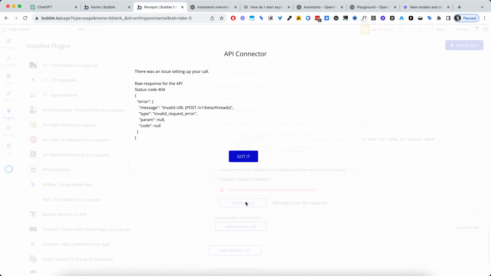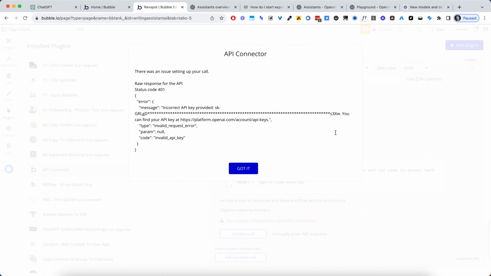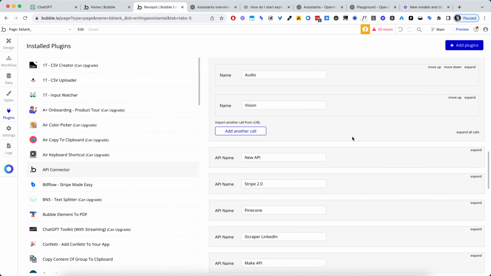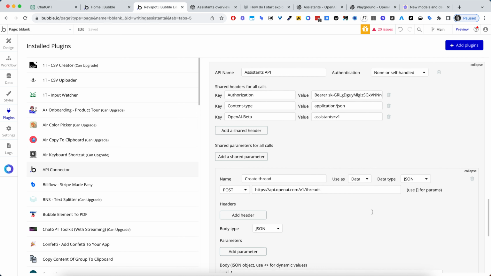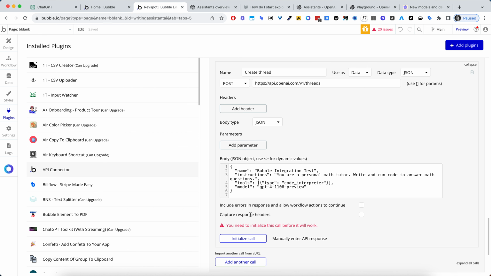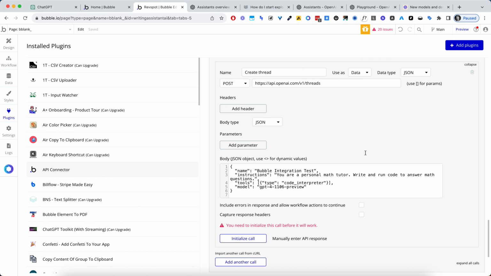So initialize the call. Okay, so it's actually wrong URL endpoint. Now I'm guessing that it doesn't include beta. So let's try that without that one. Incorrect API key. Okay, let's try another API key then. Incorrect API key. Authorization. And initialize. Extra fields not permitted. Did I do something wrong?